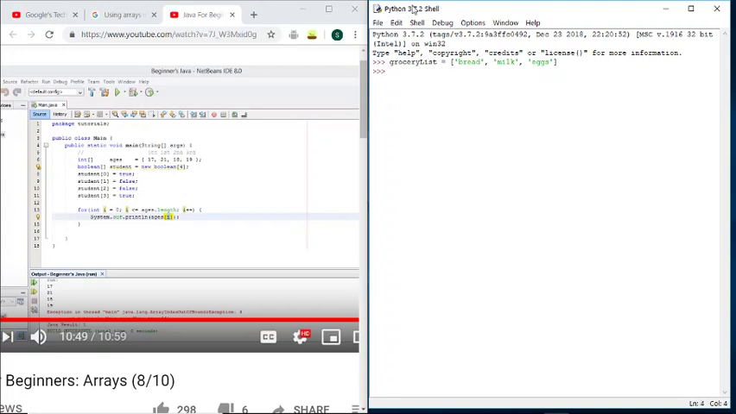Okay? So this is the equivalent of saying int array age equals 17, 21, 18, 19. In this example, they did student at 0 equals true. So first, let's go over the indexing. I'll do grocery list at 0.